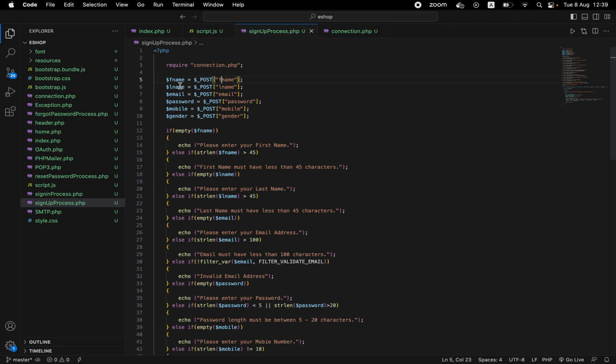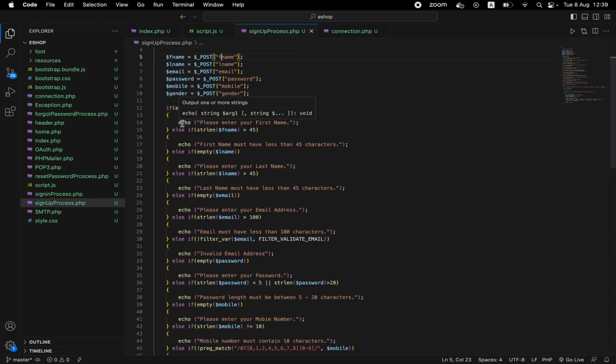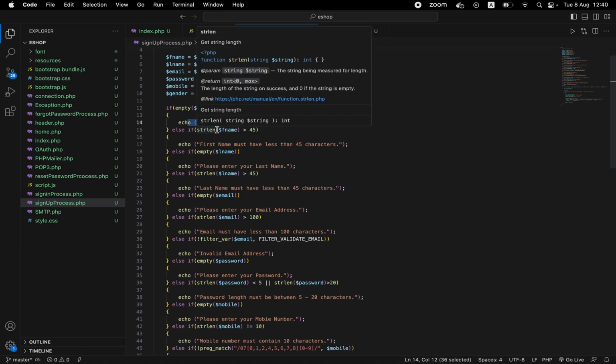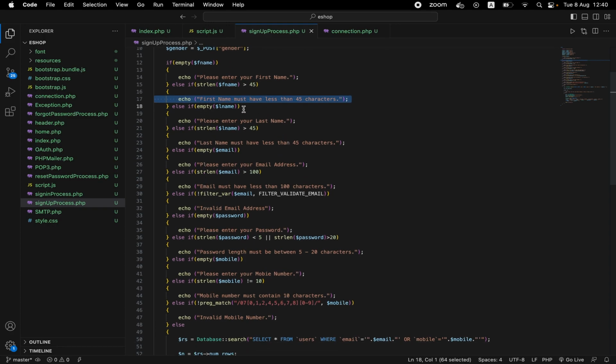All these values are assigned to these variables, and after that, using this if and else ifs, I'm going to check the validations of each value. So empty, inside this empty fname, what it checks is whether this value is empty or not. If it is empty, we will send this message to the front end. And strlen, or the string length, checks the length of this first name. If it is greater than 45, we will send this message to the front end. Just like that, we are checking all the values' length and whether it is empty or not.